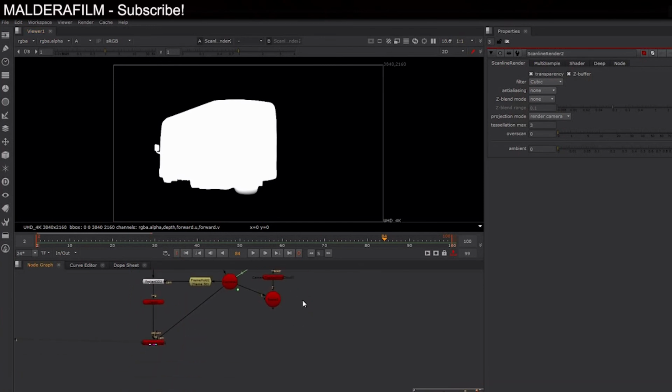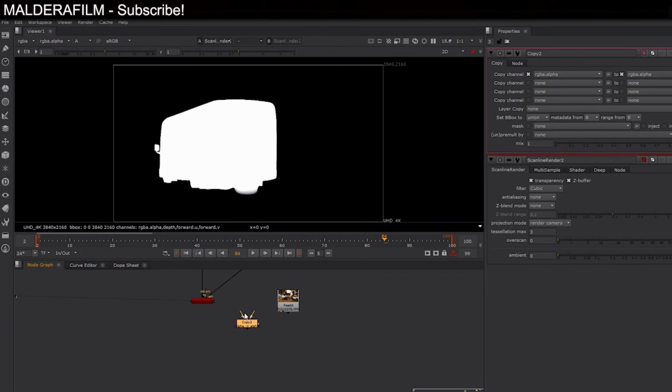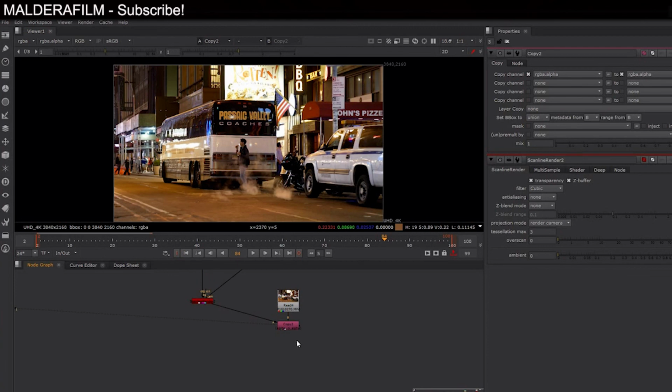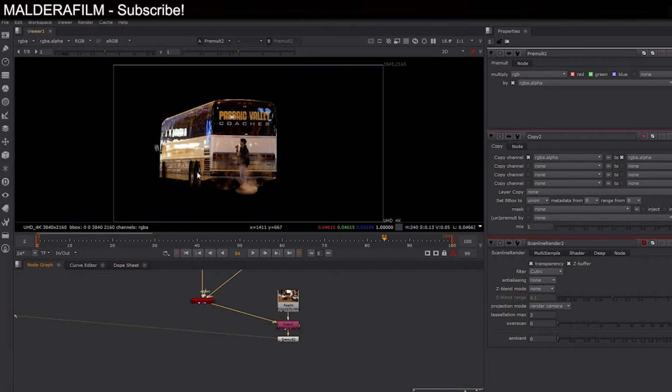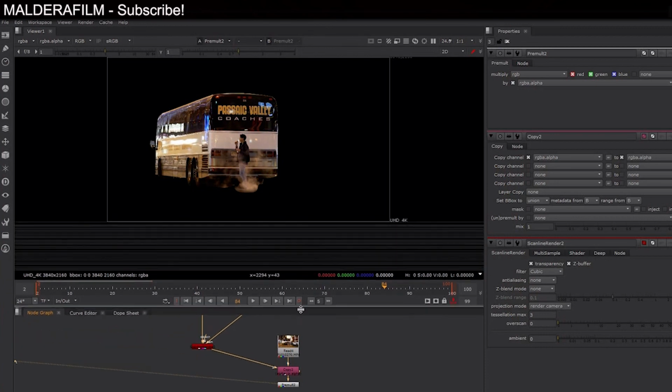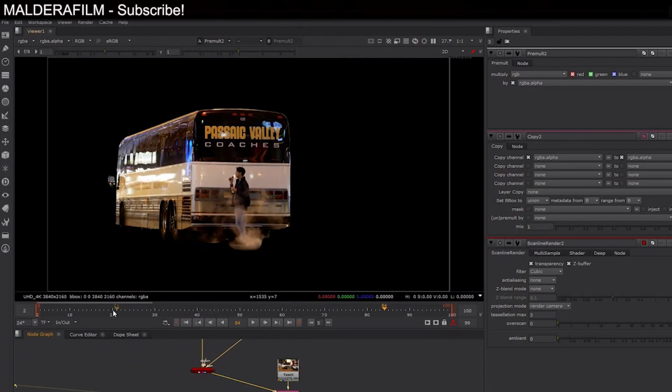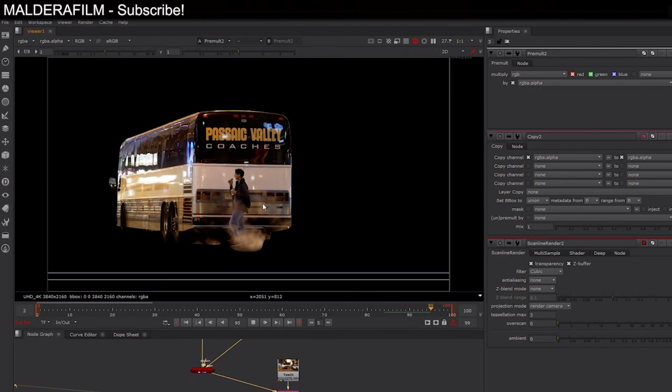So now I'm gonna copy my footage here, and I'm gonna press K to import the copy node, and I'm gonna copy the alpha into my footage, because my footage doesn't have an alpha. And then I'm gonna premult, and I can check my roto, and the roto seems like it's working pretty good for this quick track that I took, this quick camera tracker that I took.